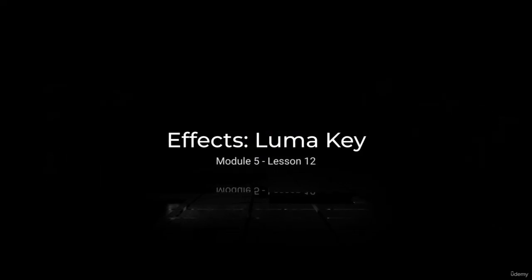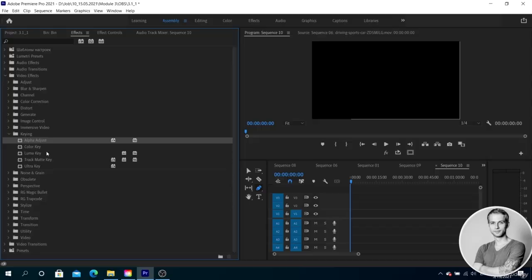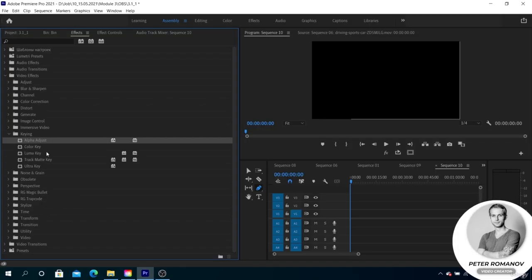Effects, Luma key. So we go further and consider a folder called keying.